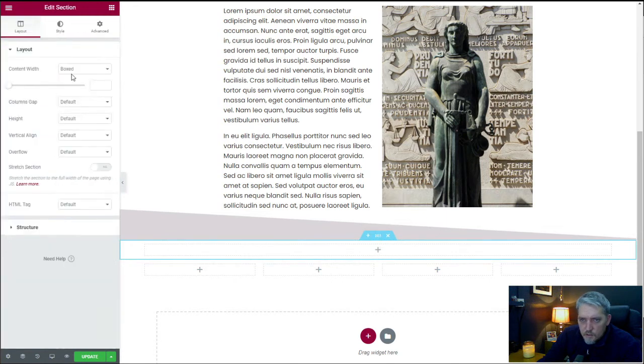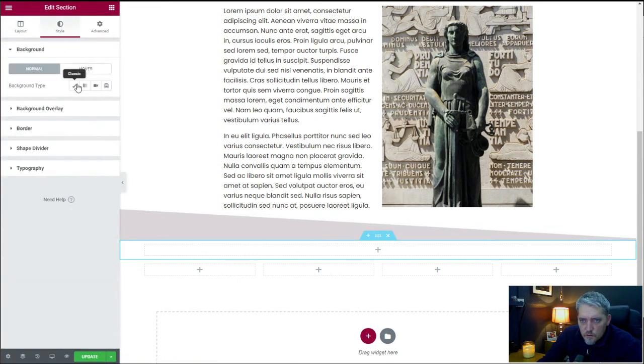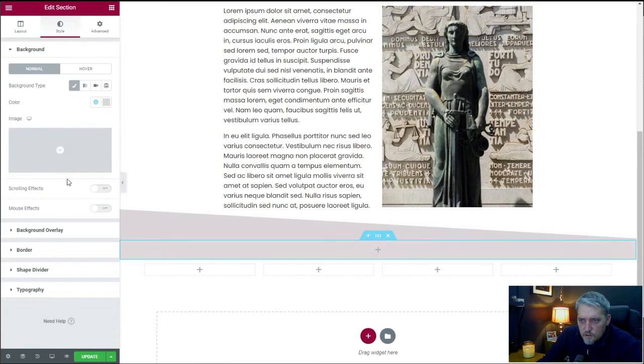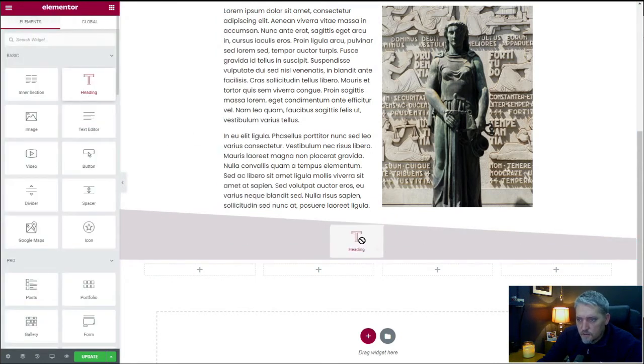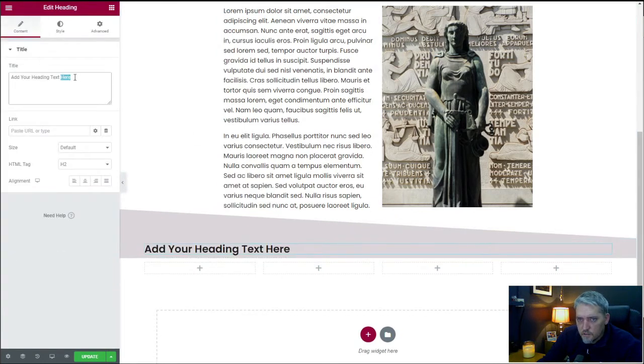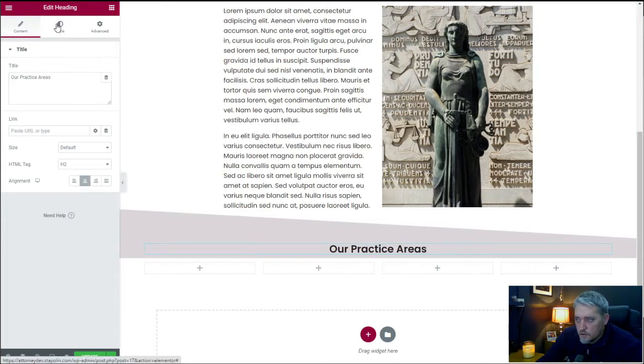First, let's give it a background so we can see what we're working with. Background color is going to be our accent color. Okay, heading. Let's see now. Put this in here. Doesn't matter. I mean, this is just going to be, what can this be? Our practice areas. Yeah, we center that there. Leave it as an H2.